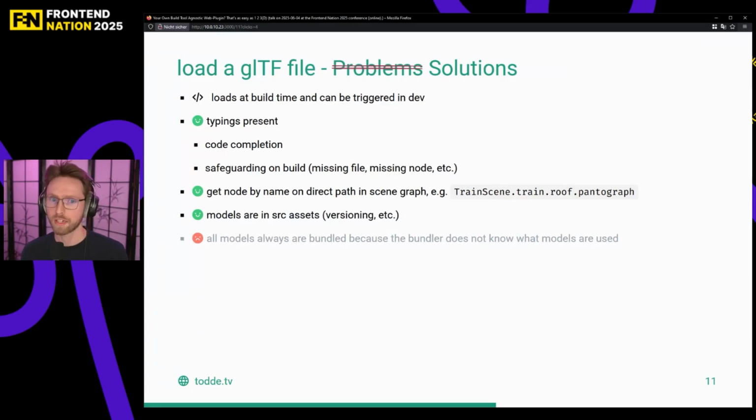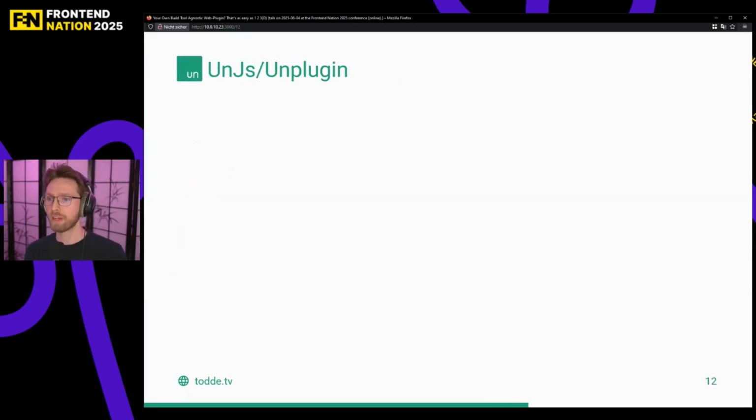Also, our models are now in the assets folder. We can version it, and we only bundle the models we really use. Great, so that's awesome. From the perspective of our plugin, we are ready.